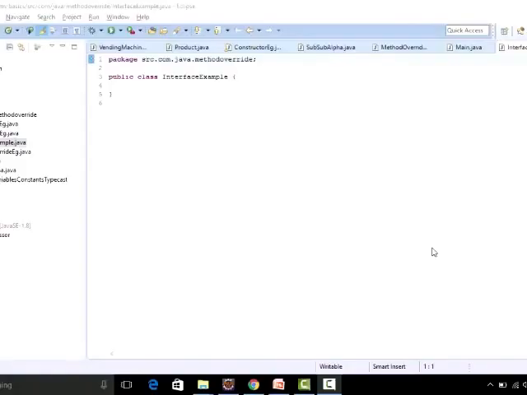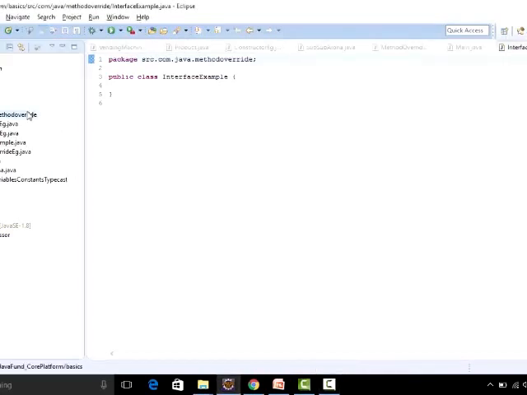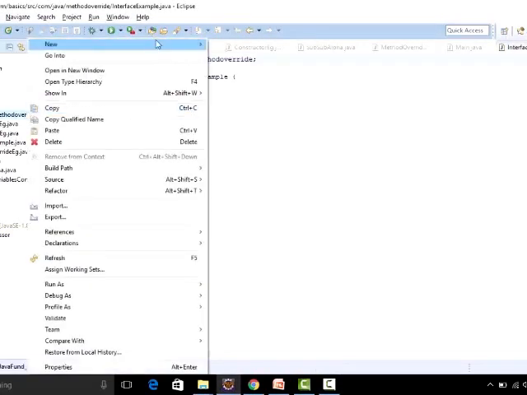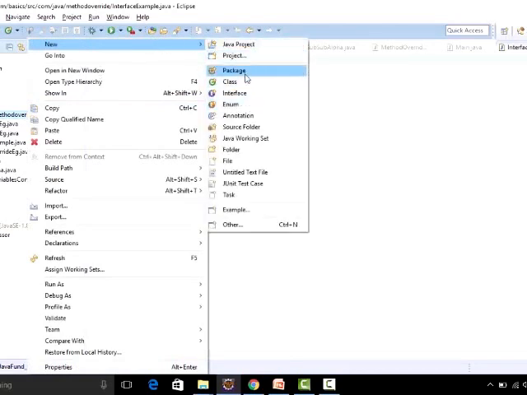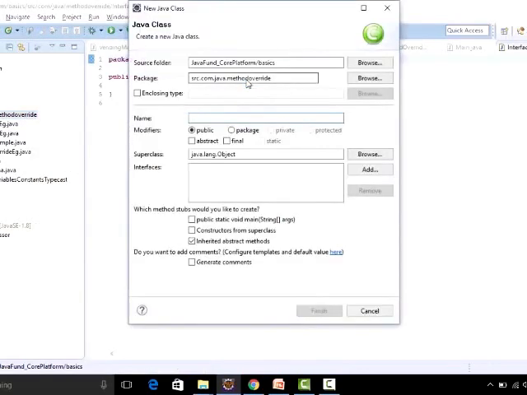So this is the Eclipse IDE. Here I'll be doing an example of abstract classes and interface. So let me create a class over here. I'm creating a class and the name of the class that I'm giving is Shape. Fine. So Shape is my class.